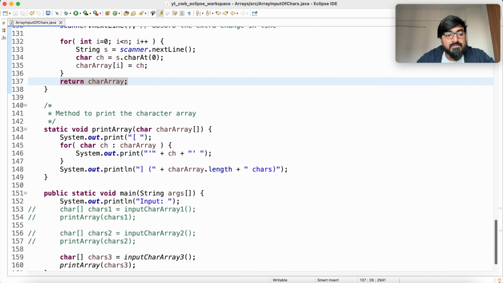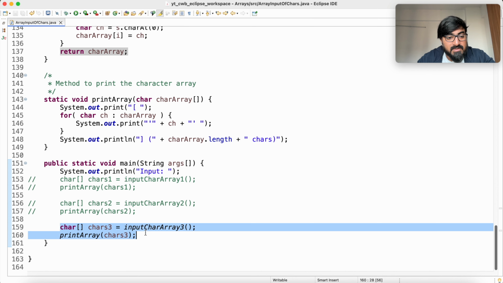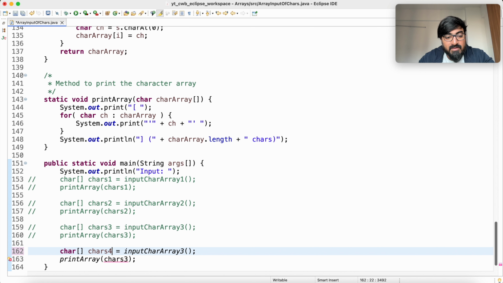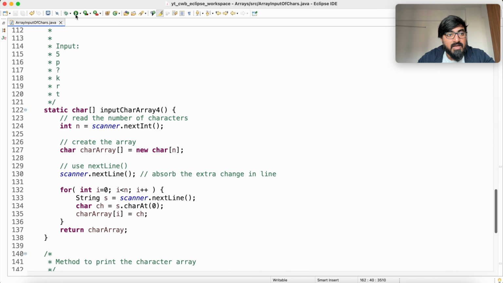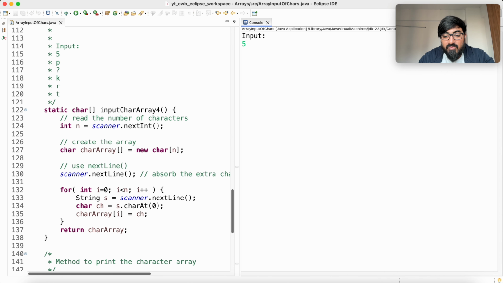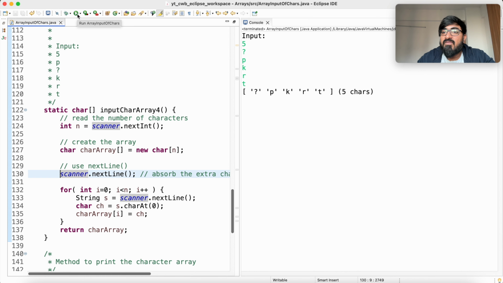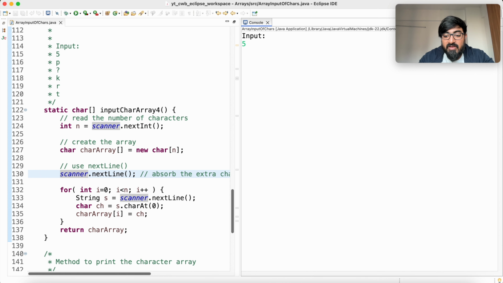Okay, all right, so let me just test this. Running this code, I have 5, question mark, p k r t. All right, and this next line will also make sure that I can enter a single white space. So if I have p, question mark, I add a space, that is okay, r and t.